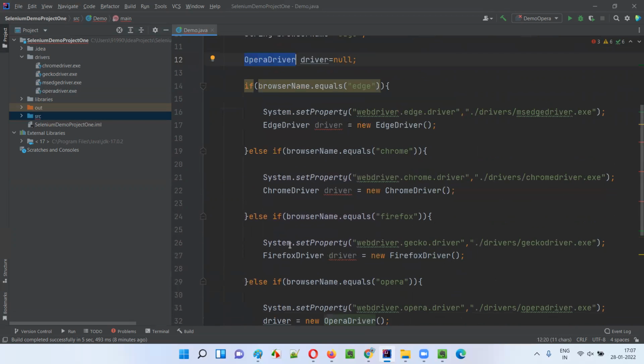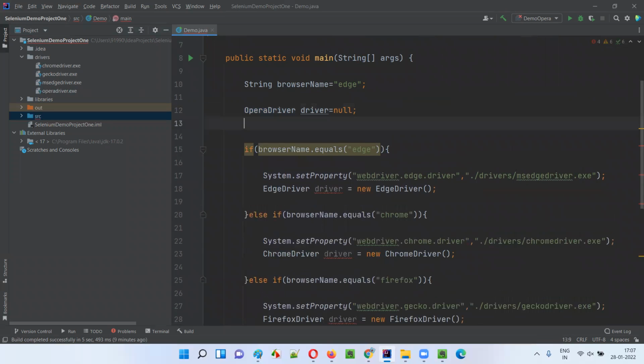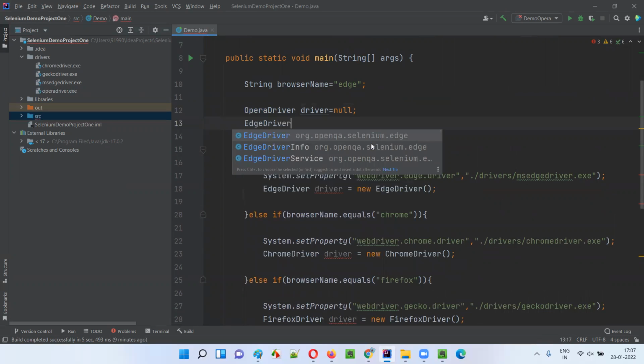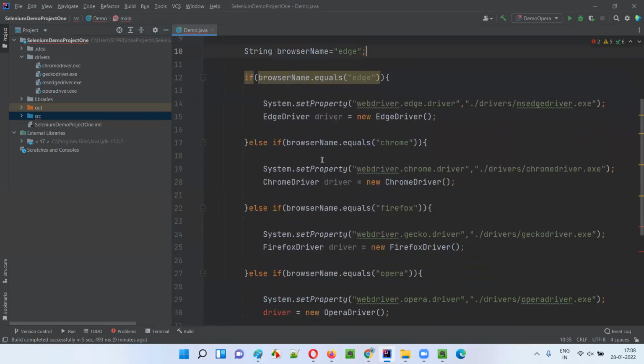But what about Edge, Chrome, Firefox, guys? That's a problem coming up, right? I cannot create it like this: EdgeDriver driver is equal to null, because the driver is already created. You cannot create a duplicate thing; a duplicate object reference cannot be created. Then how to solve this problem, guys?